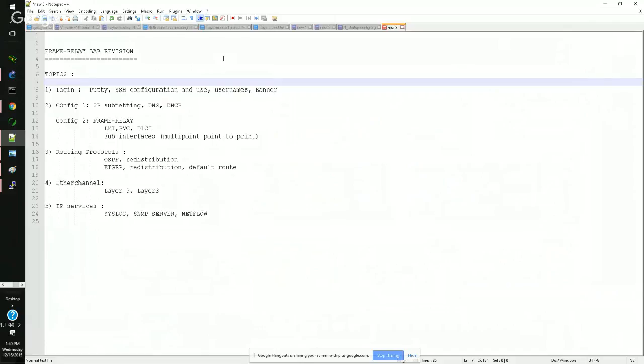Now, I do know that redistribution is pretty much CCNP, but I feel it will be a great opportunity to not only review what you have learned in routing protocols in terms of OSPF, EIGRP, but also have a taste of what you're going to be doing in the future in CCNP. All right. And we're going to have a default route configured.